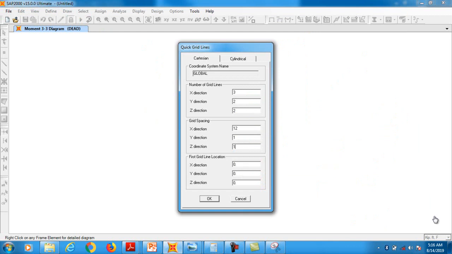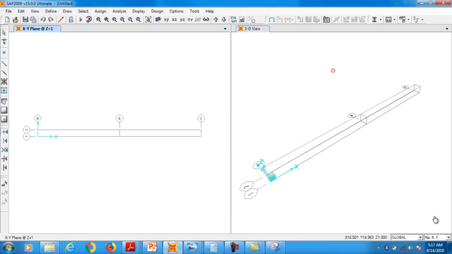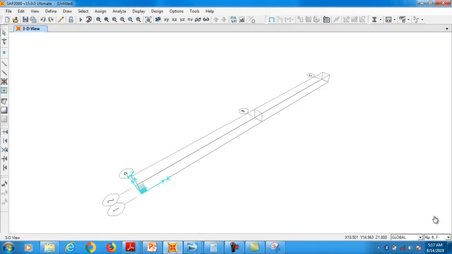Ignore this, and okay, so this is the system which you have seen. This is the system. Clear? And these are the grid lines. Clear? This is A, B.